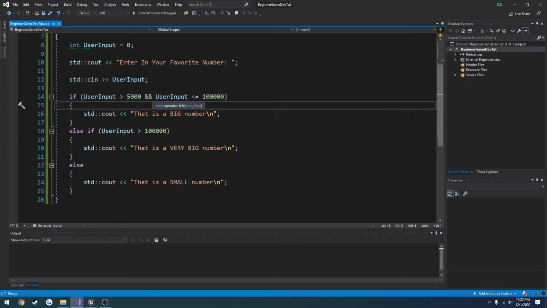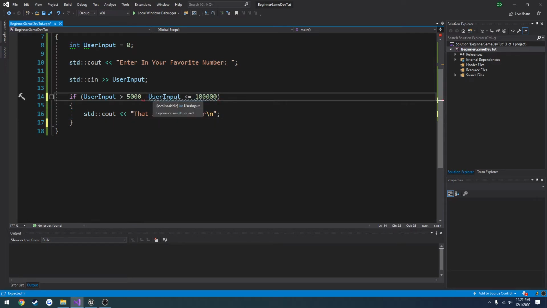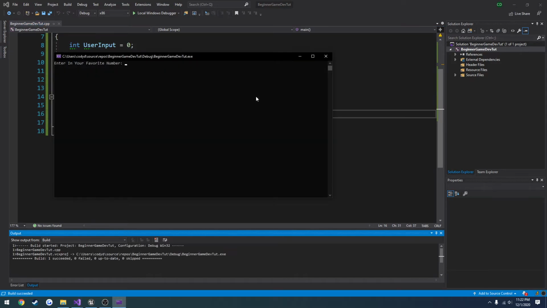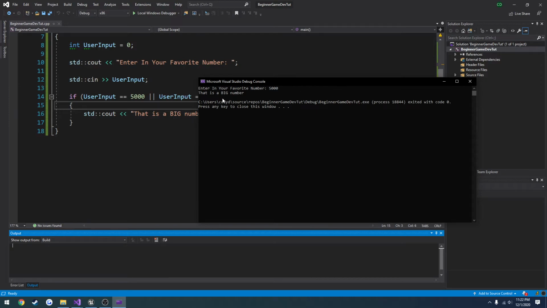Now there's also the other type, which is or. So I'm going to go ahead and remove these else ifs, and we're just going to do an or check. So we're going to change this up. If user input equals 5,000 or user input equals 100,000, print out that is a big number. So if I enter in 5, nothing happens. If I enter in 5,000, it prints it out.